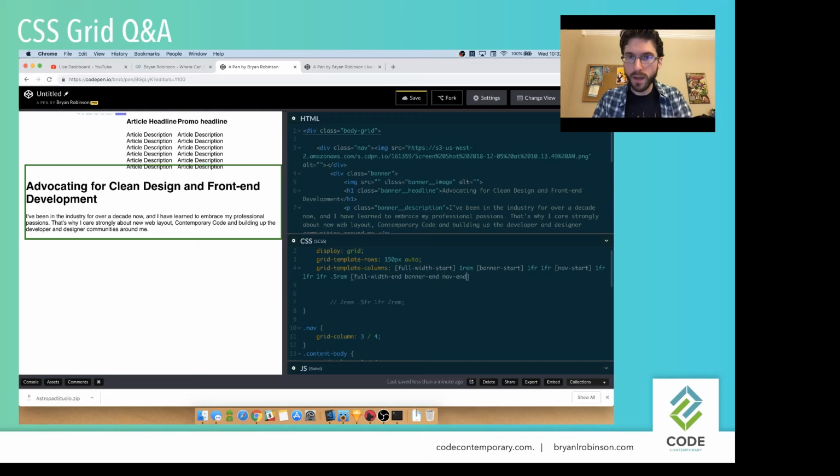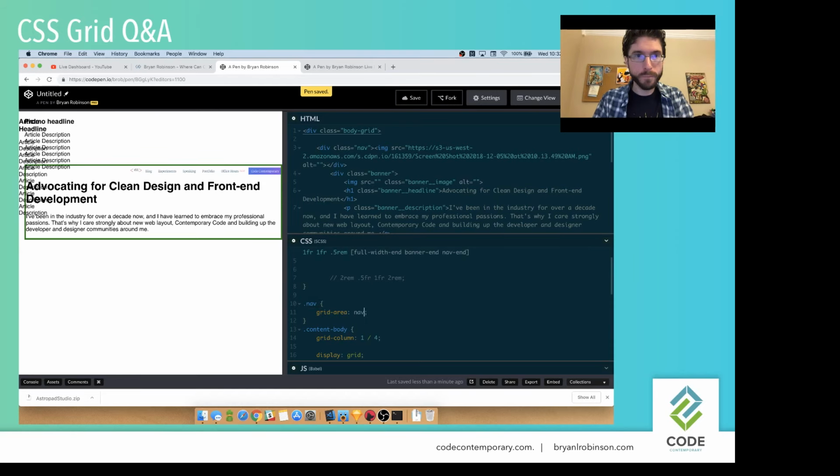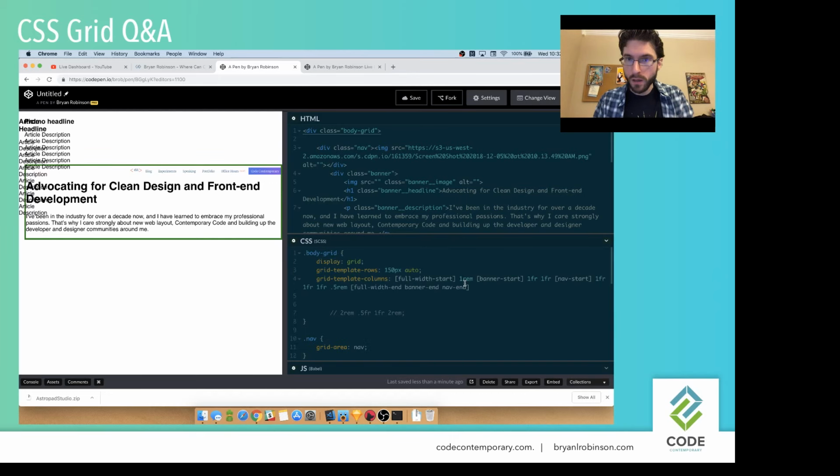Now, we could tell it to end at full width end and that'd be fine, or banner end and that'd be fine. I just wonder if that's exactly what we want to be doing. We'll say grid area and we'll say nav. All right. And we'll also define nav start here and nav end after the 150.